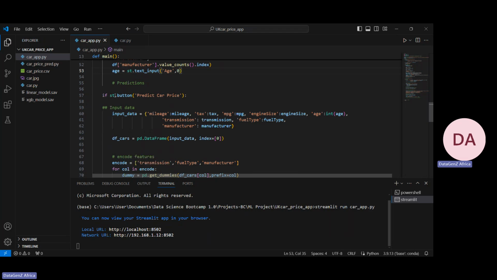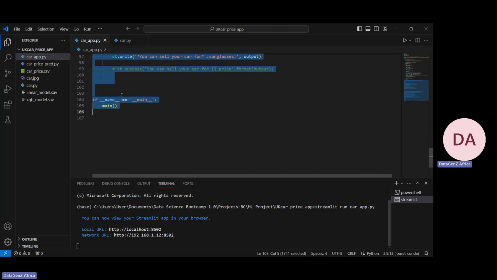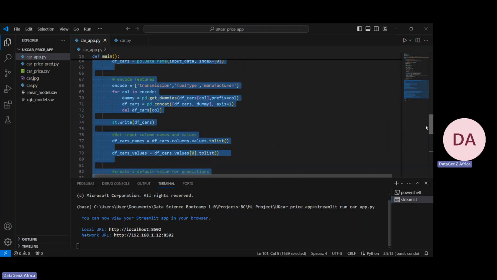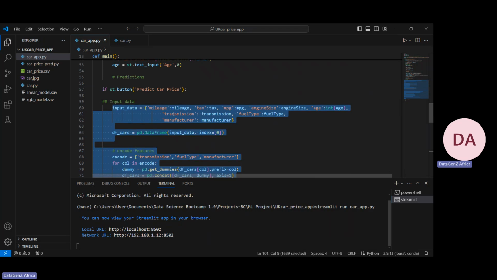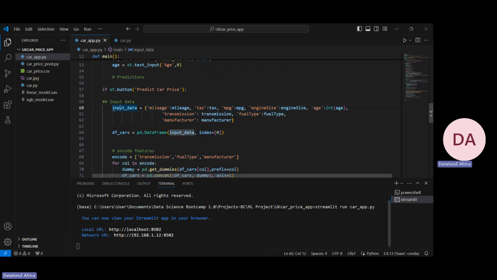So we are simply going to say if st.button, the name of the button, predict car price, full colon, then everything under this if statement from here to here would execute when that button is clicked. The first thing is the inputs that we collected from the user. We're going to create a dictionary for that input, because collecting those inputs from the user, we have to transform the data into what our machine learning model used for prediction.